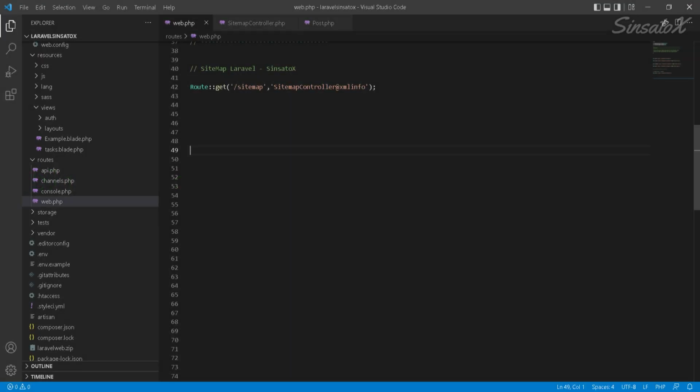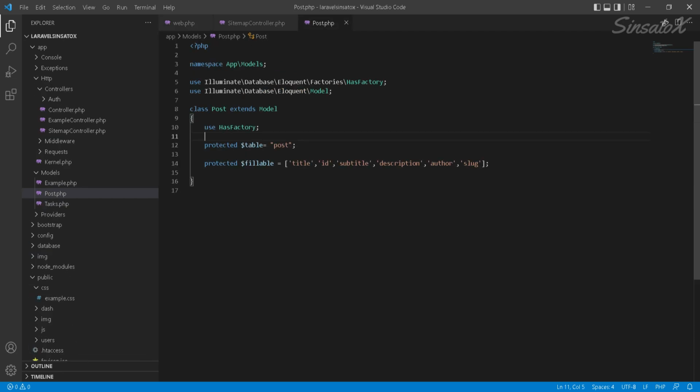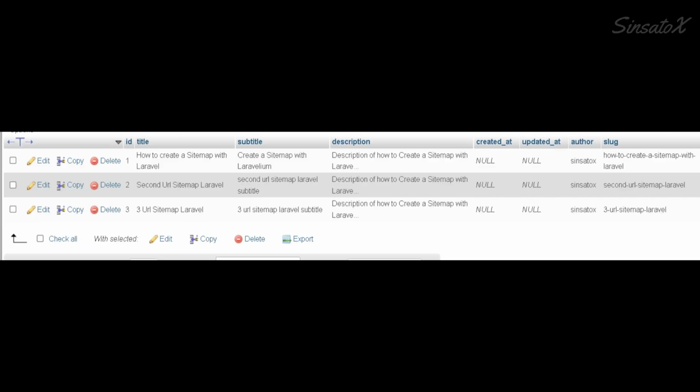After the installation, you have to go to your folder routes, web.php, and put the route you want to use for a new sitemap. In this case, I am doing an example of a sitemap of a blog with posts. So I will show you my model Post, that is the one you can see. And this is the table of the database that is in phpMyAdmin.